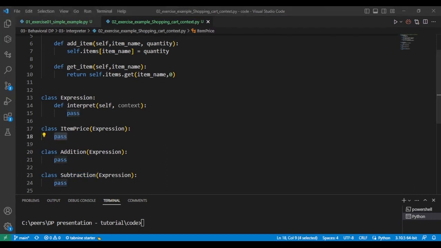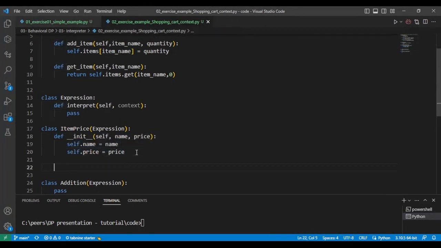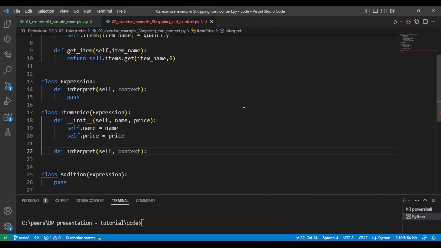So I'm going to implement the terminal expression, the item price, which takes in the name and the price of the item in the cart. So it is initialized here, name and price. And of course, because it's inheriting the expression, I'm going to be implementing the interpret method. The essence of the item price terminal expression is to return the total price of the item in the cart.